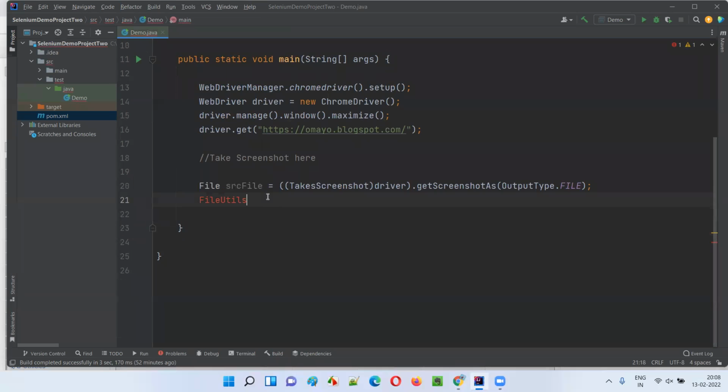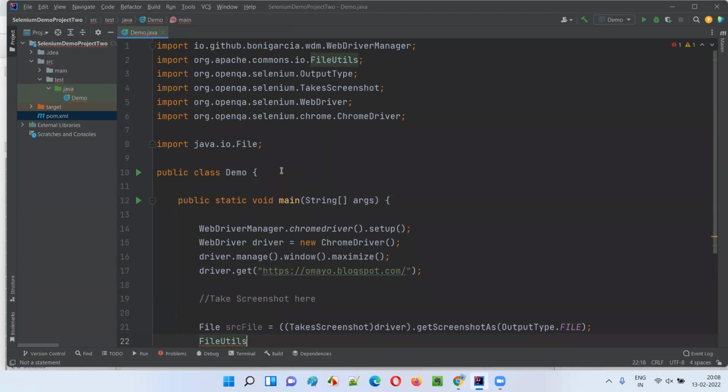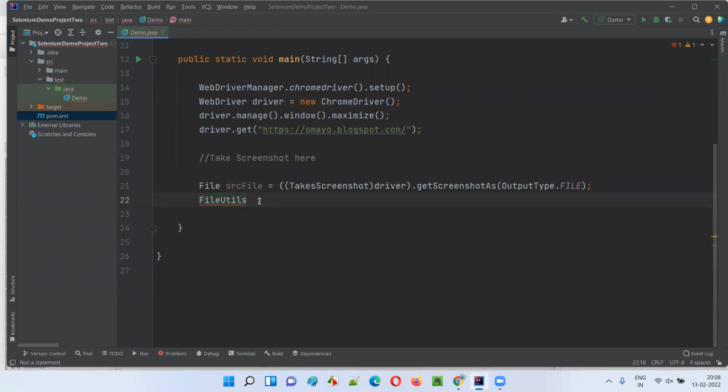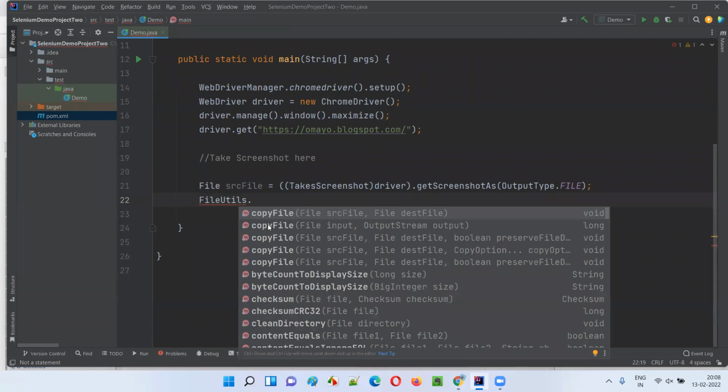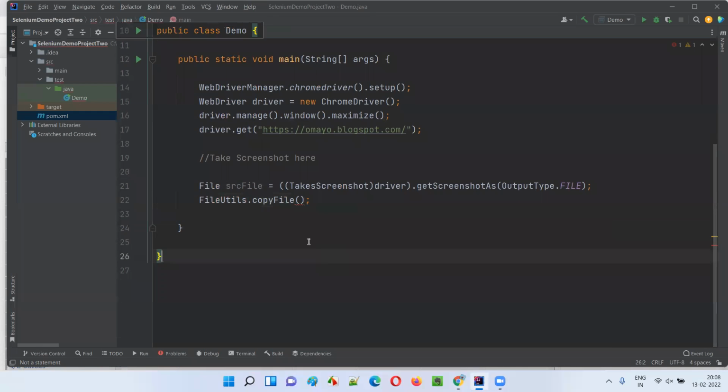So now, guys, you see, I'll say FileUtils. I can import it, right? From where am I importing? Apache Commons IO I'm importing. Now FileUtils dot, this copyFile method. We have to use this predefined method of FileUtils, that is copyFile. Okay, source file and destination file options will be there. Select that. The source file, copy paste this source file and say comma.